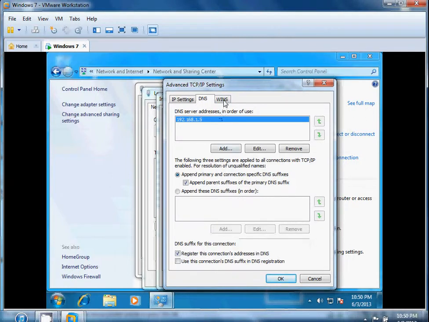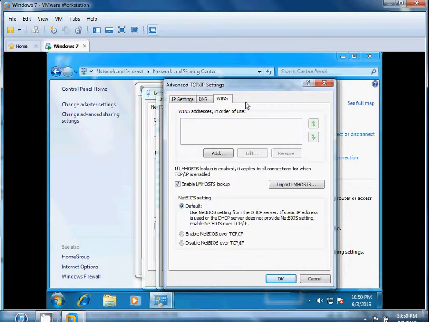And then on the WINS tab, it allows you to configure how WINS lookups are performed. Some network administrators prefer to disable NetBIOS over TCP/IP just to reduce the network broadcasts. But some legacy applications require NetBIOS, so test your applications before you disable the NetBIOS.